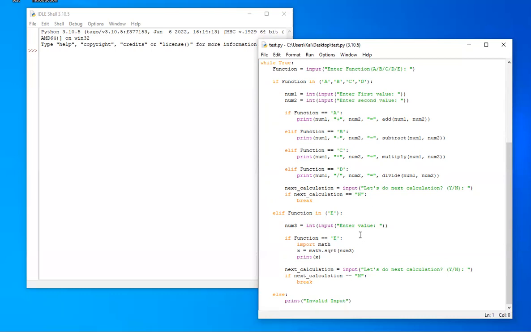So if let's say I key in using the E function, then it will import the math, which is a square root. I declare X as my square root, which is number 3. So it will print out the answer in square root also. Let's say if I put 9, so my square root will be 3.